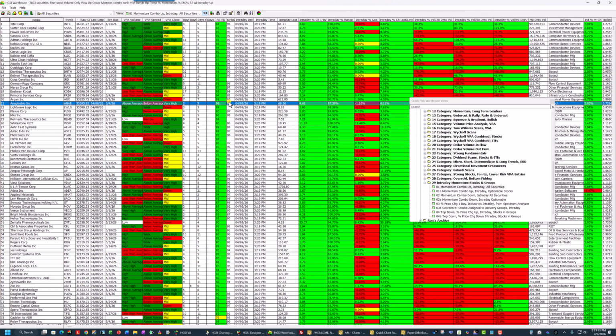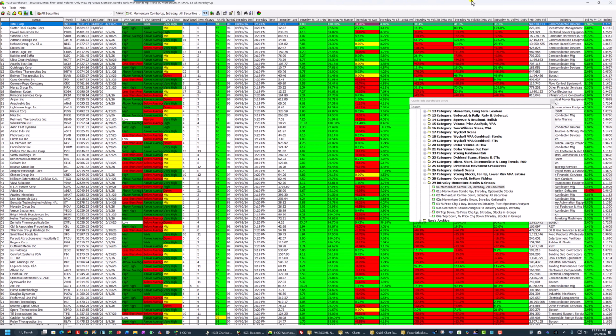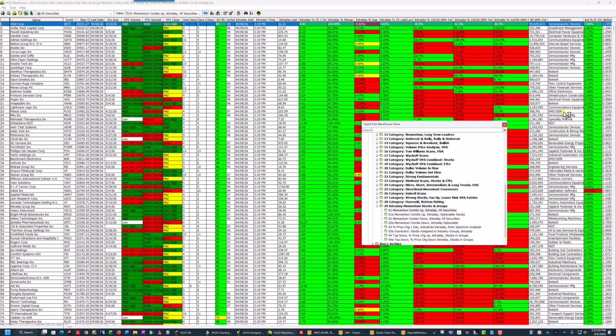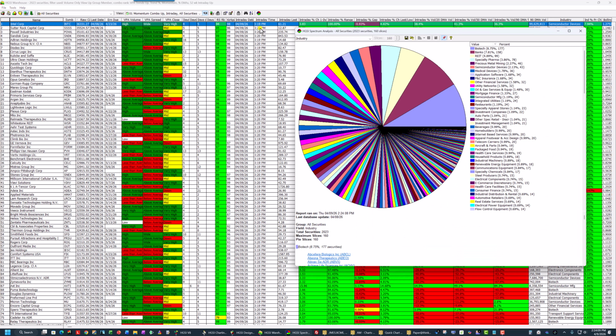And it has just made a massive move after this signal here. So you can just use the momentum and see where the momentum is. It doesn't break it down into industry groups. But you can see there are a lot of semiconductor devices and manufacturing in here. But what I want to do is use the spectrum analyzer.